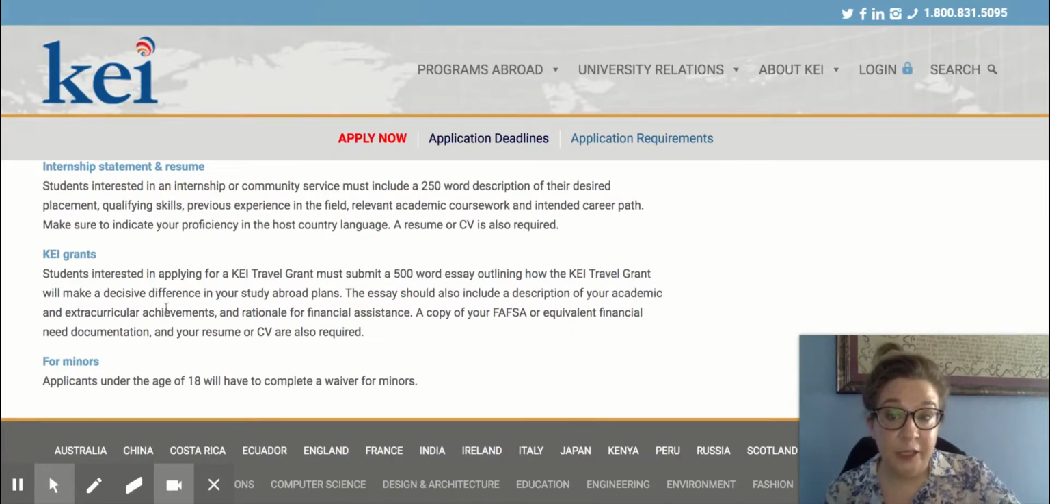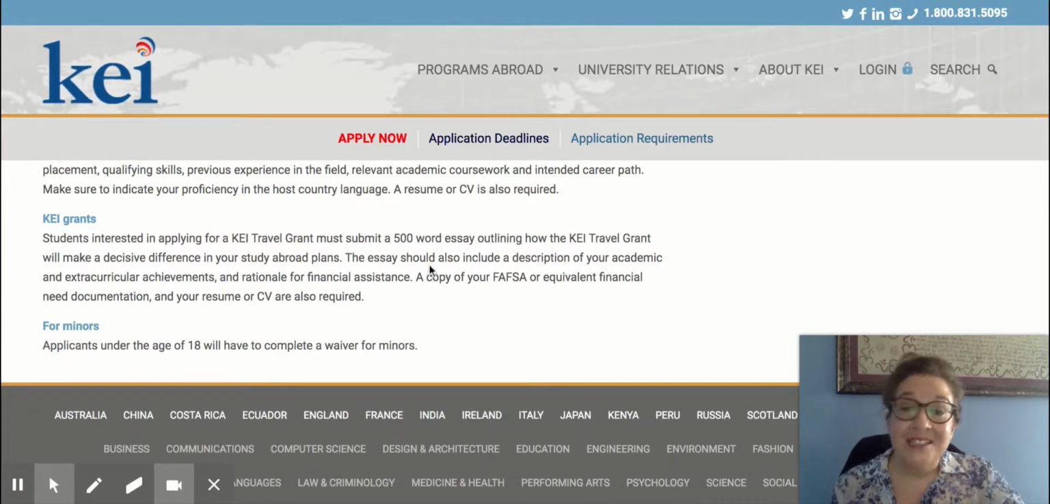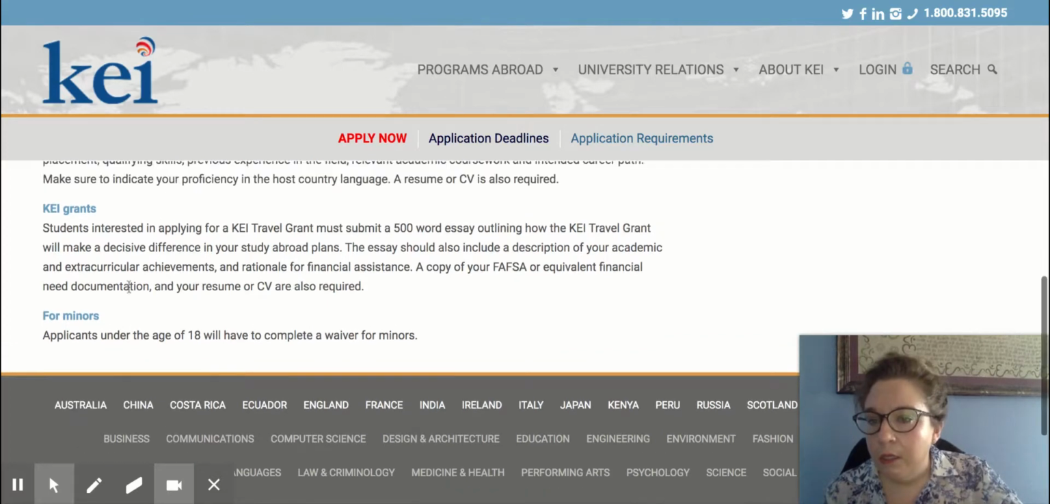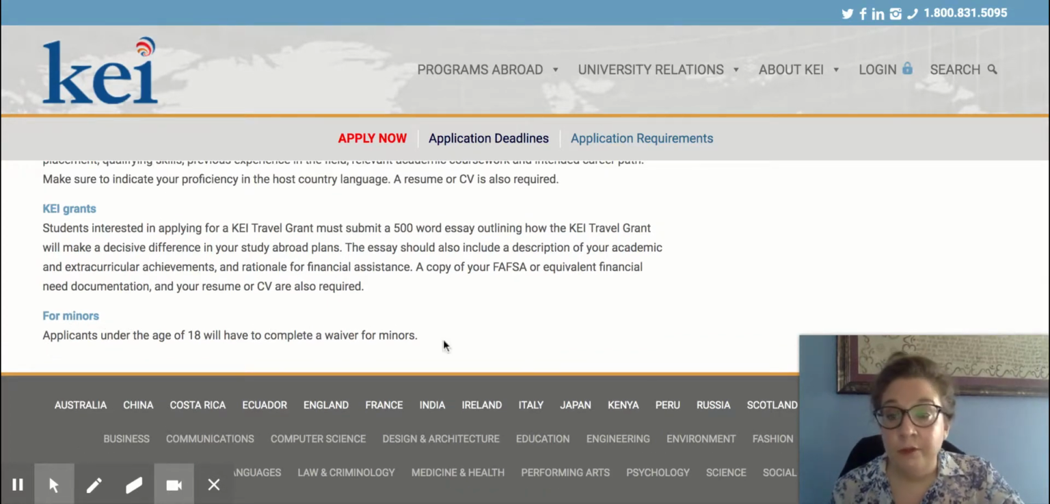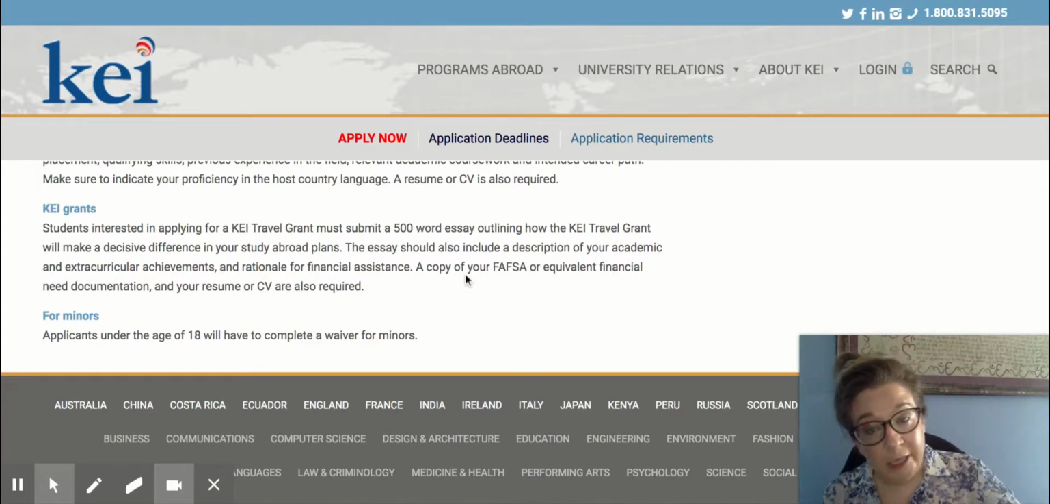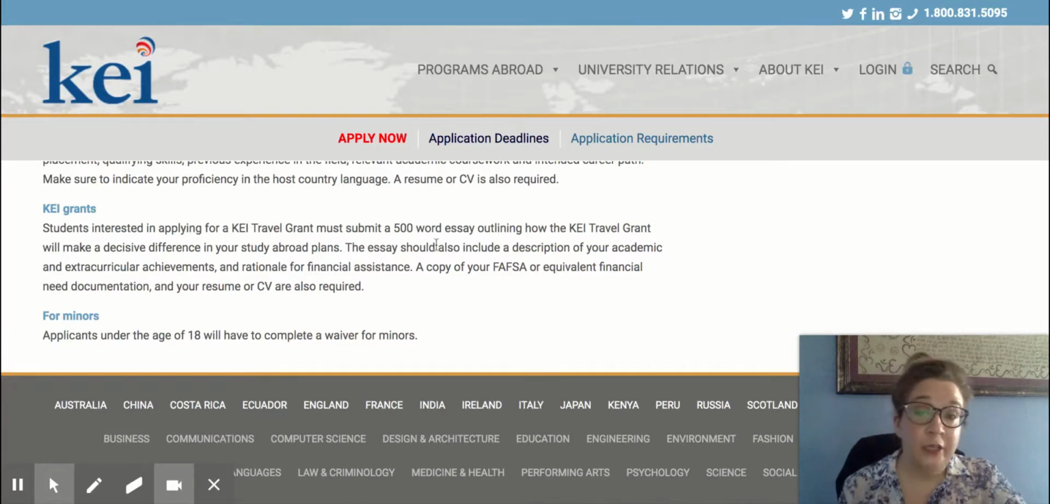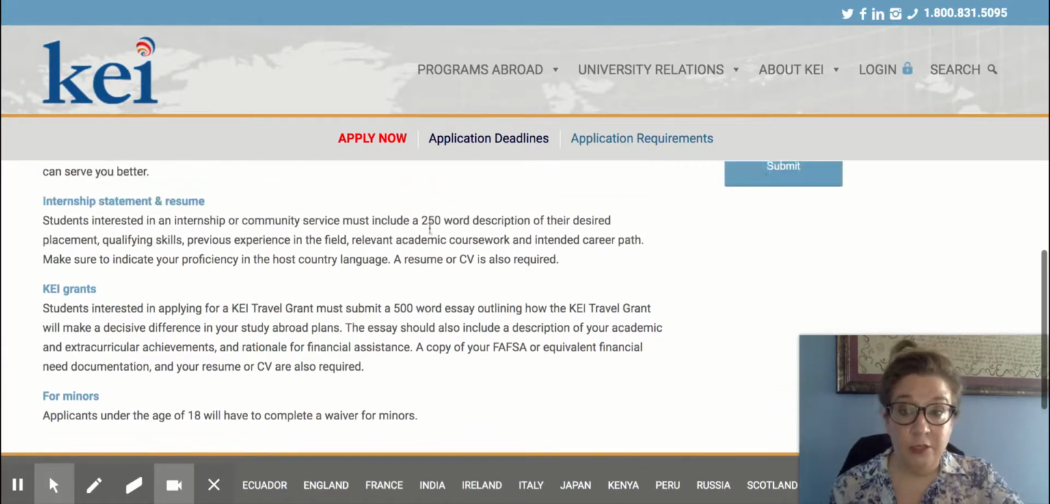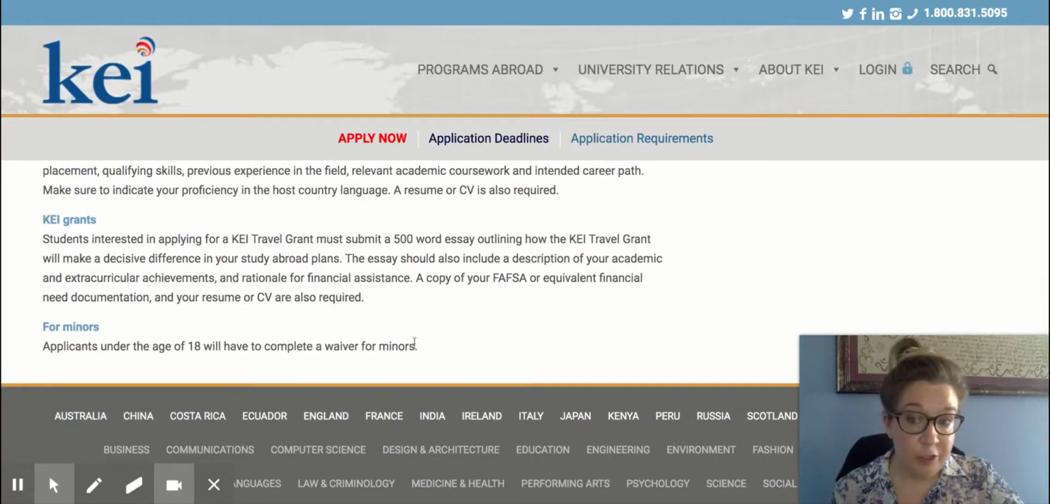If you're interested in applying for the KEI travel grant, you must submit a separate essay. Again, there's more information about this in the online application process if you wish to contribute and apply for this grant. For minors, anyone under the age of 18, you will have to complete separate waivers for our application process, as well as much later in the enrollment process when you begin to apply for visas or travel permissions to the country in which you want to study.